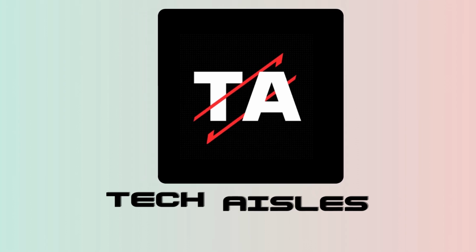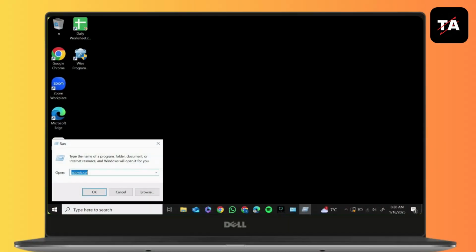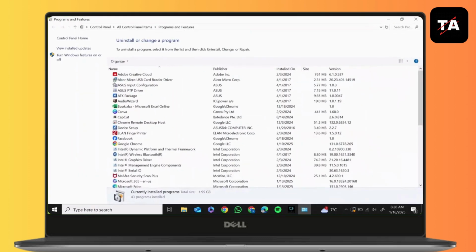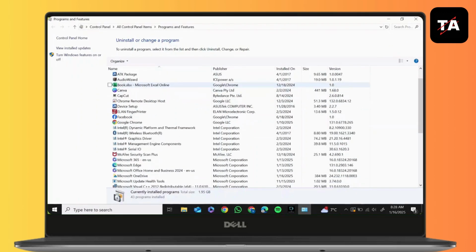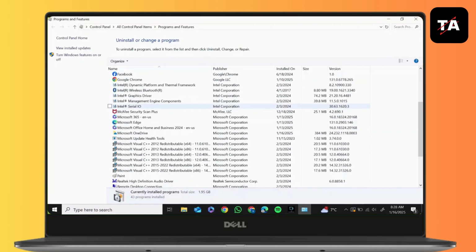Let's jump right in. First, open Run and type appwiz.cpl. After that, click on Enter or click on OK. You'll find this kind of screen pop up. From here, delete the apps you don't want or you don't use anymore. Select the app, right-click on it, and then click on Uninstall.